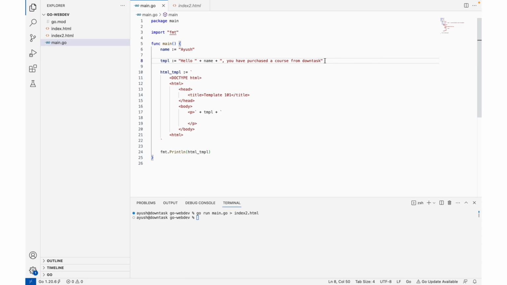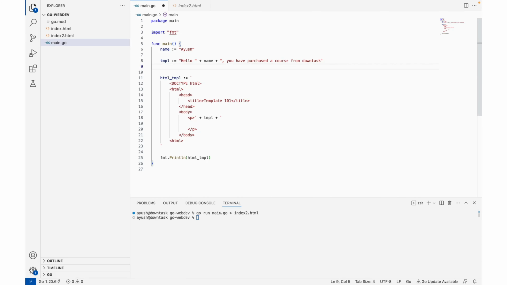Now, instead of doing string concatenation like this, we can use the sprintf function from the fmt package to do the same thing. Let me show you how. I'll create tmpl one more time, and don't worry about the naming conflicts. I'm going to delete the tmpl variable on line 8 very soon.